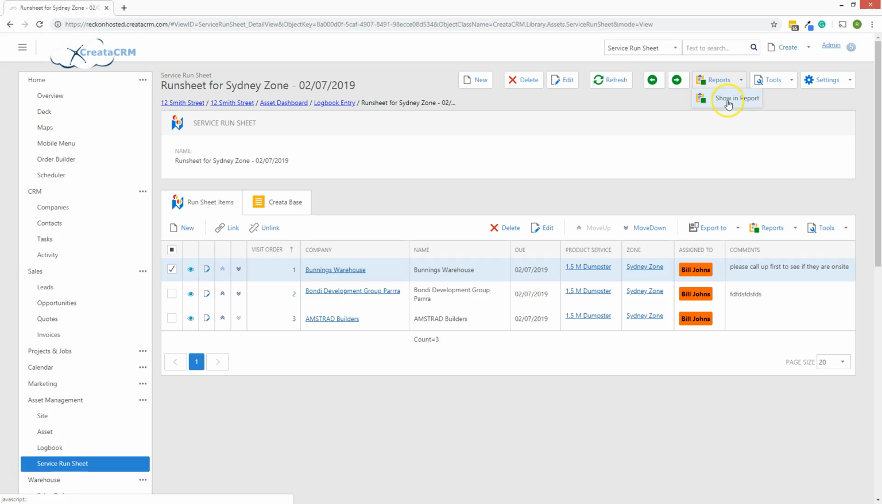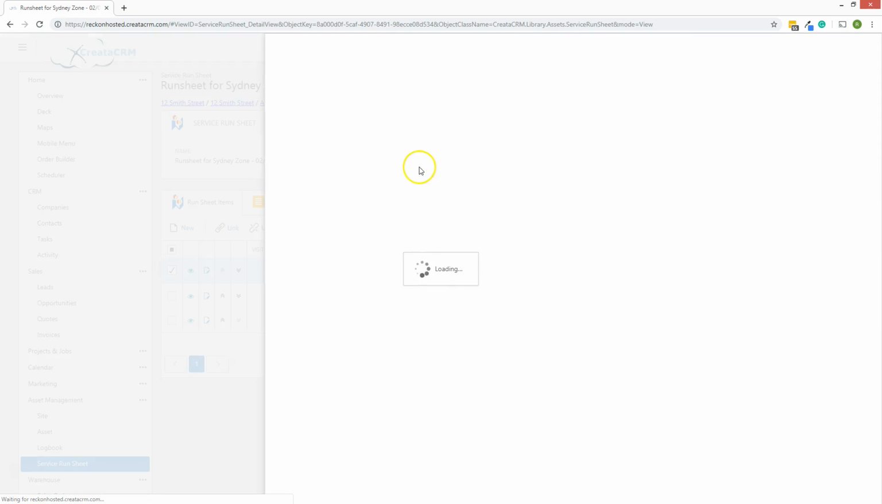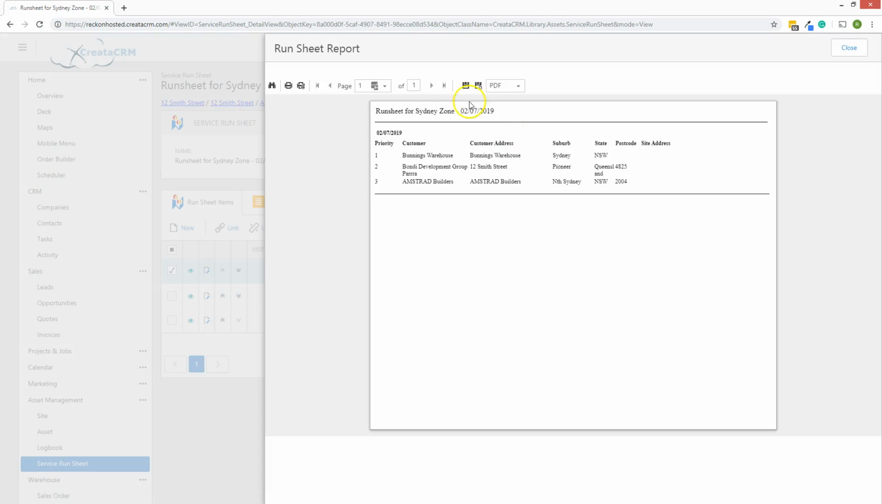The next thing you want to do is export it into Excel, or you can simply click on the report section over here. It's going to generate a report to print out as well, and that's nice to know for clients. They do want to print out a sheet of the order, which is Bunnings first, Bondi next, and so forth. So we're going to close that.